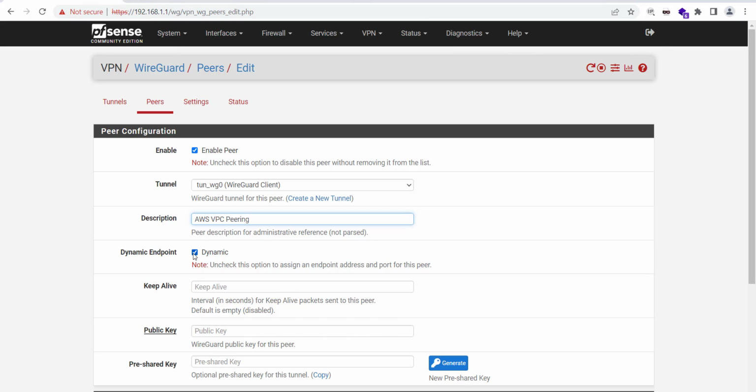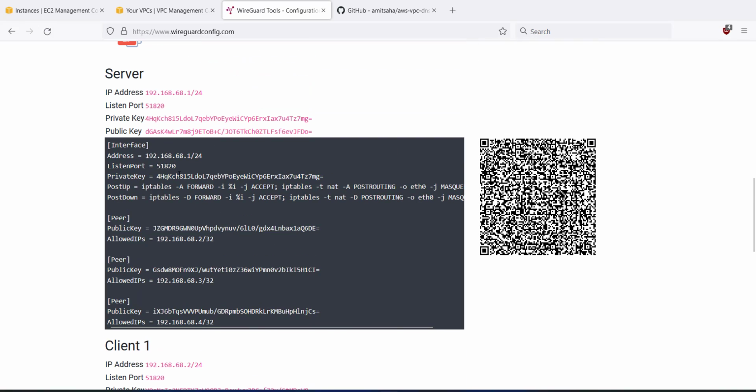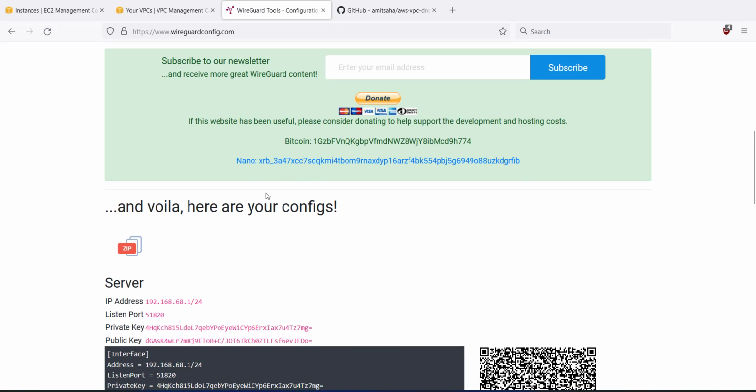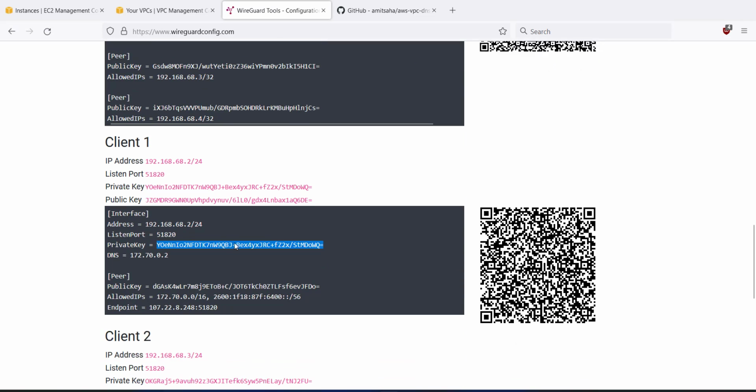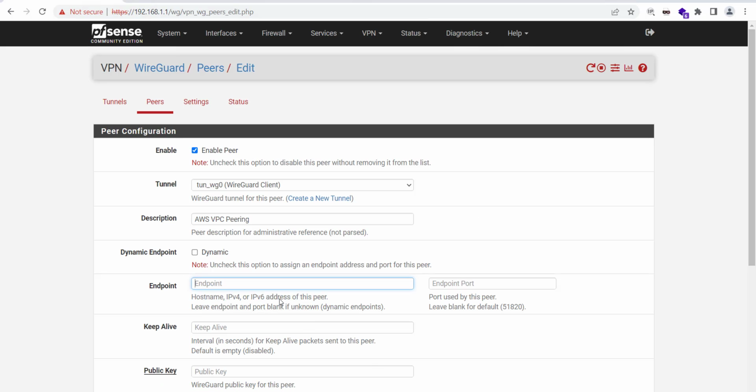Endpoint dynamic. So instead of dynamic, we're going to check the endpoint and uncheck the dynamic. Then inside the endpoint, it should be the server IP address. So where is the server IP address? As you can see, this is the server IP address and the port number 51820.